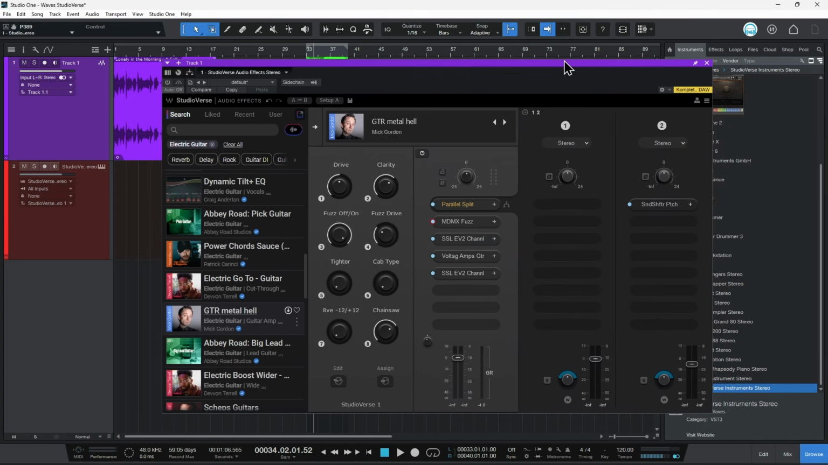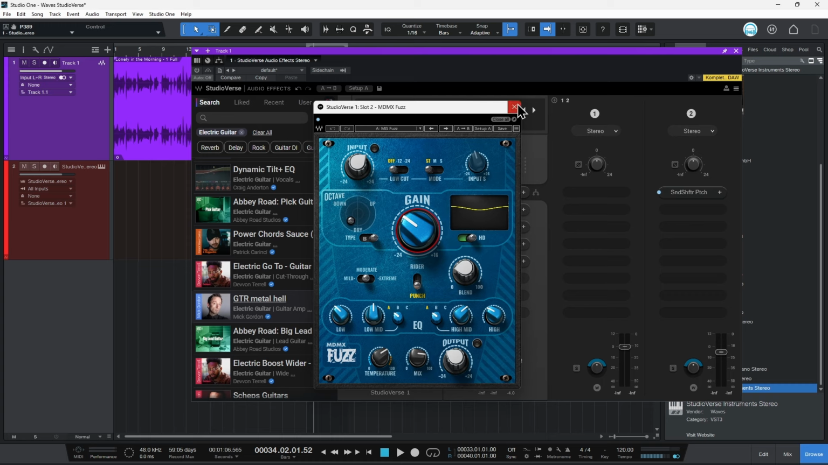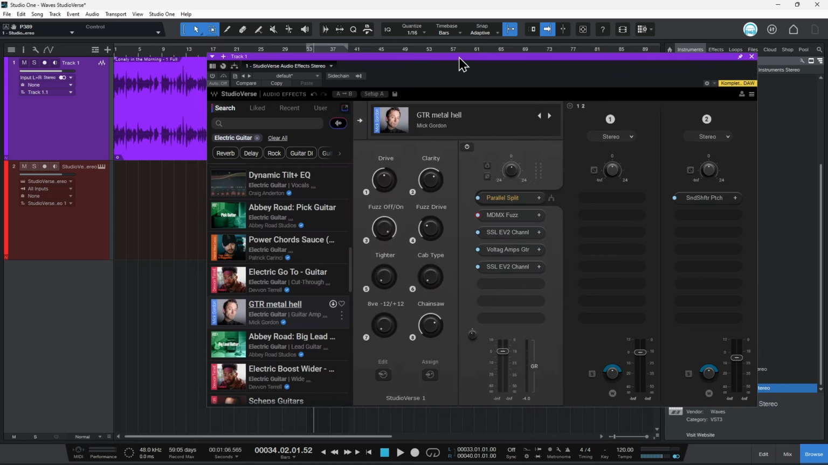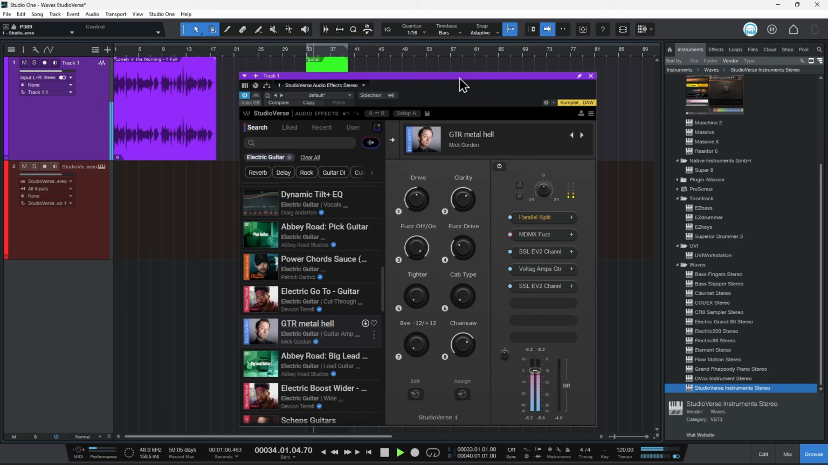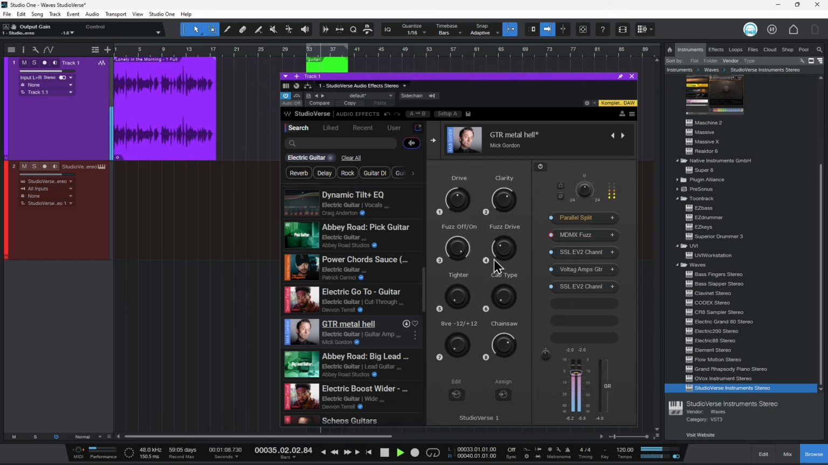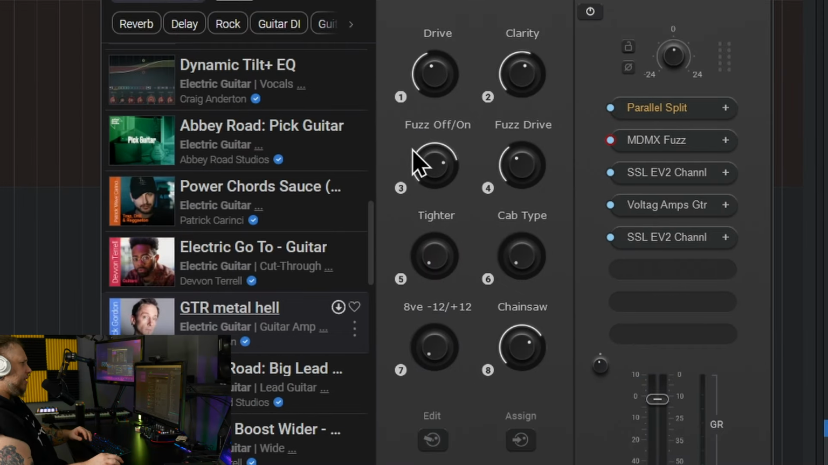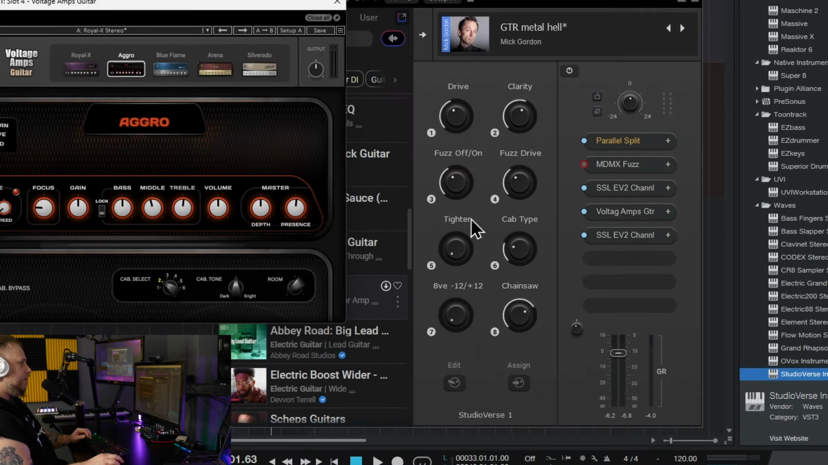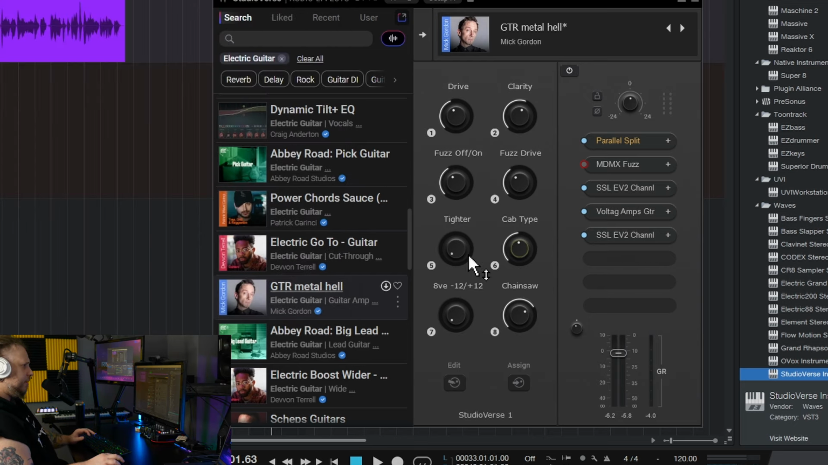It's got a parallel split in there, MD, MX fuzz, and those are voltage amp. You can see all that. And we'll play that back. And then we have all of these different macro knobs, and these macro knobs can adjust several different plugins all at once. So maybe turn some of that down, cab type. You can switch through that without having to come in here to your voltage amp. You can see that macro knob in this case is mapped over here. You can of course set all of this up yourself as well.